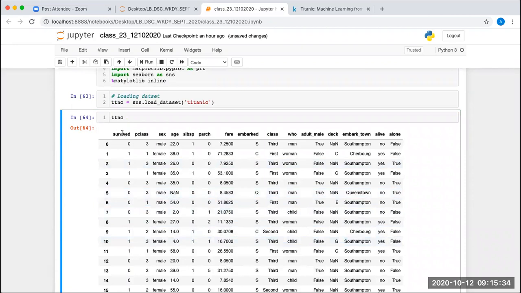Now you have the survived column where you have 0 and 1. 0 means not survived, 1 means survived. Passenger class, you have 1, 2, 3. We have discussed sex, male and female. Age is the numerical data. For whichever passenger the age was not there, it is coming as NaN.